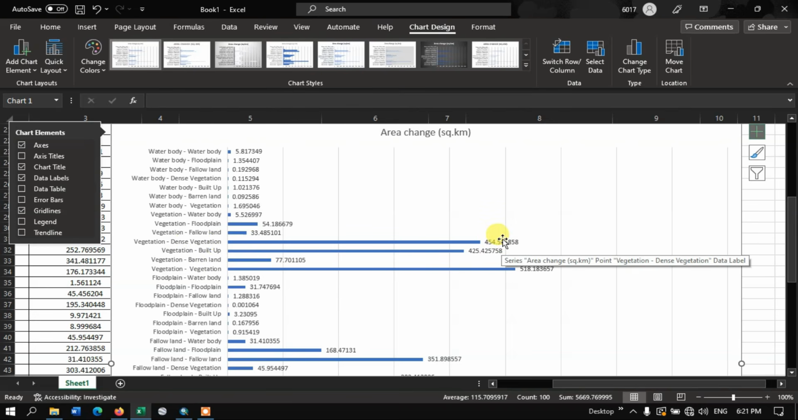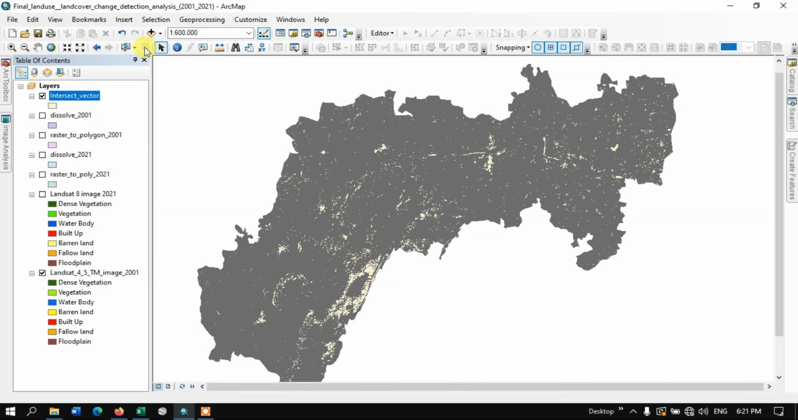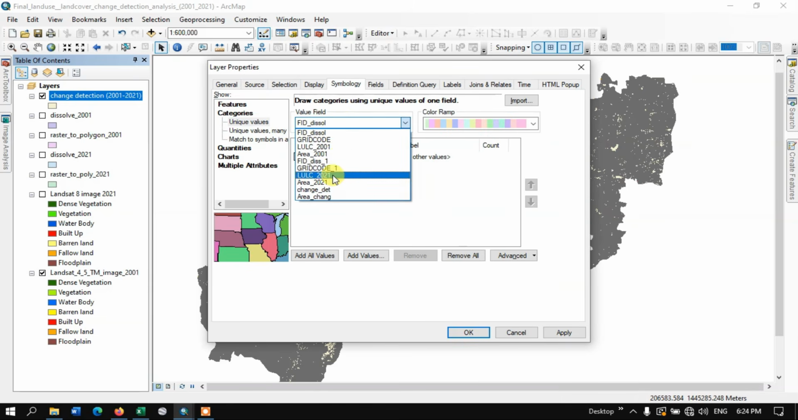So now let me close this, clear the selection. So now let me name this intersect vector as change detection analysis from 2001 to 2021. So I have named it as change detection from 2001 to 2021. Right click, go to the properties, go to the category section. Now choose your change detection. Now let me add all values. Now click OK.